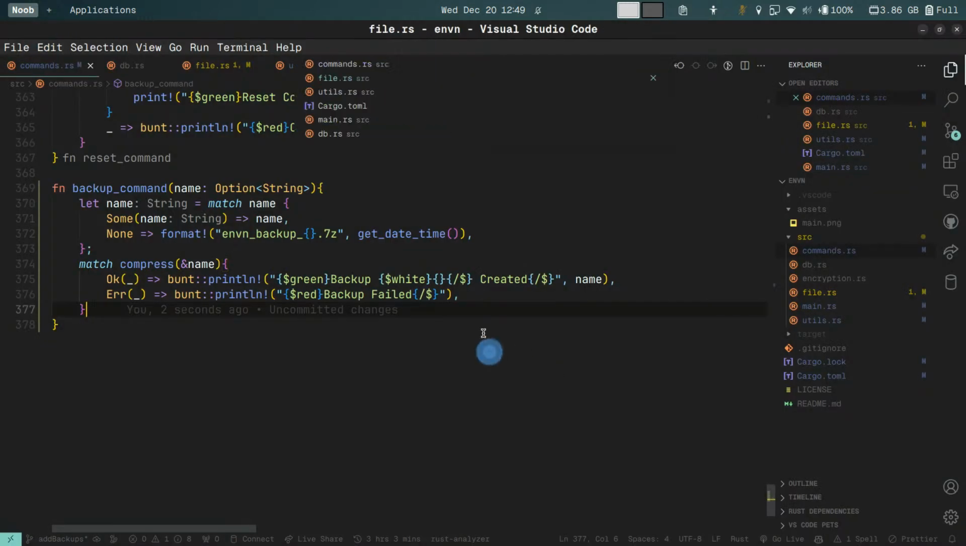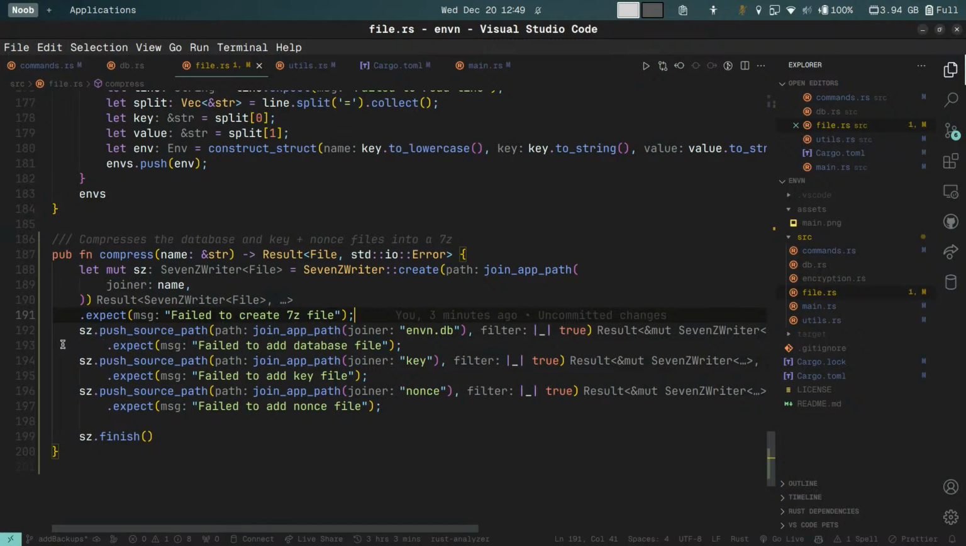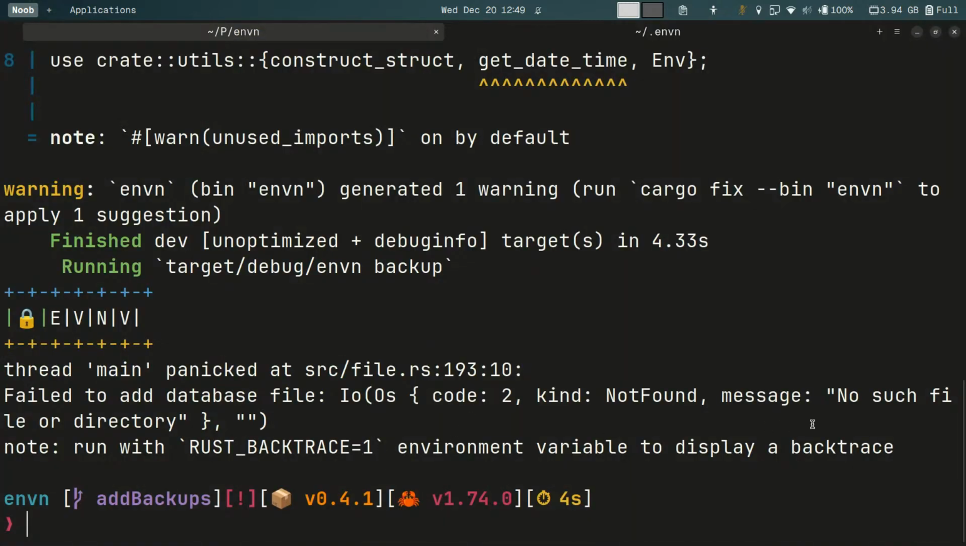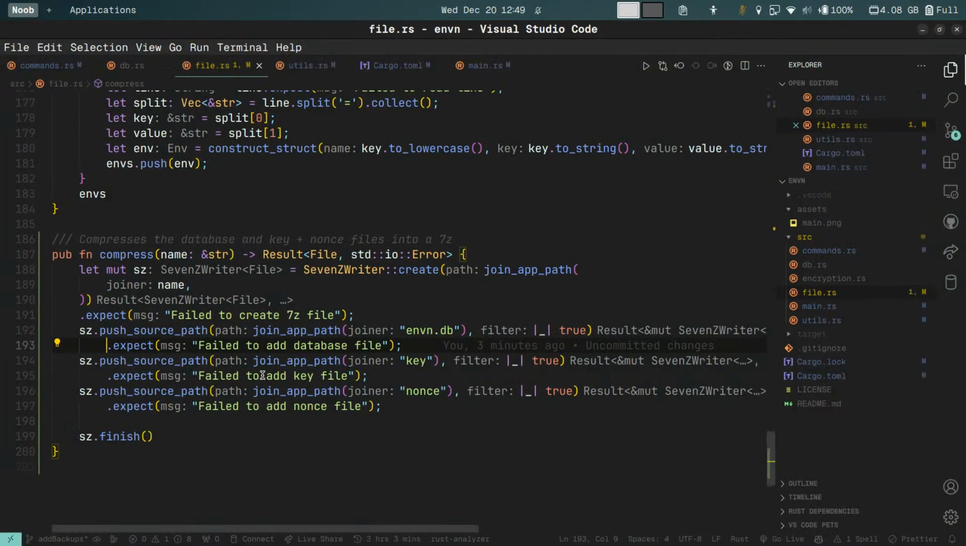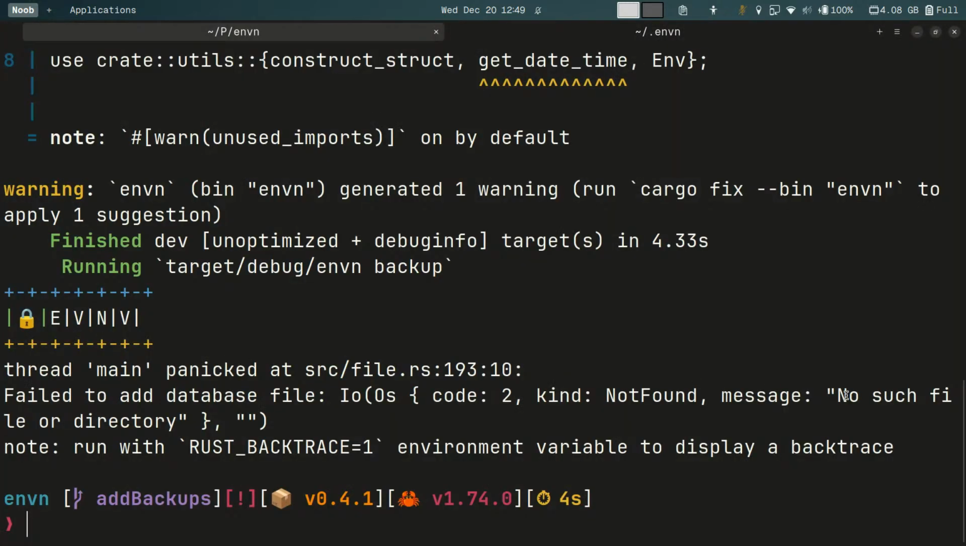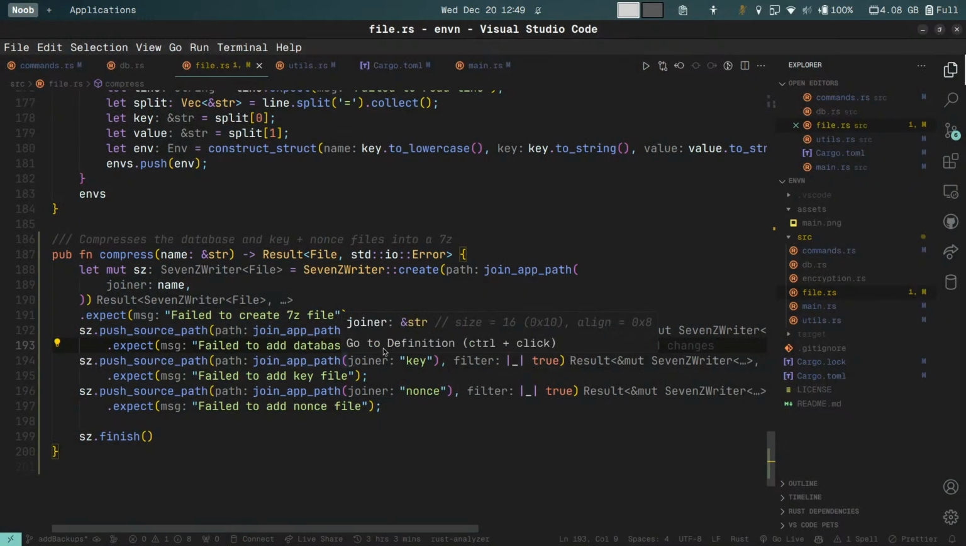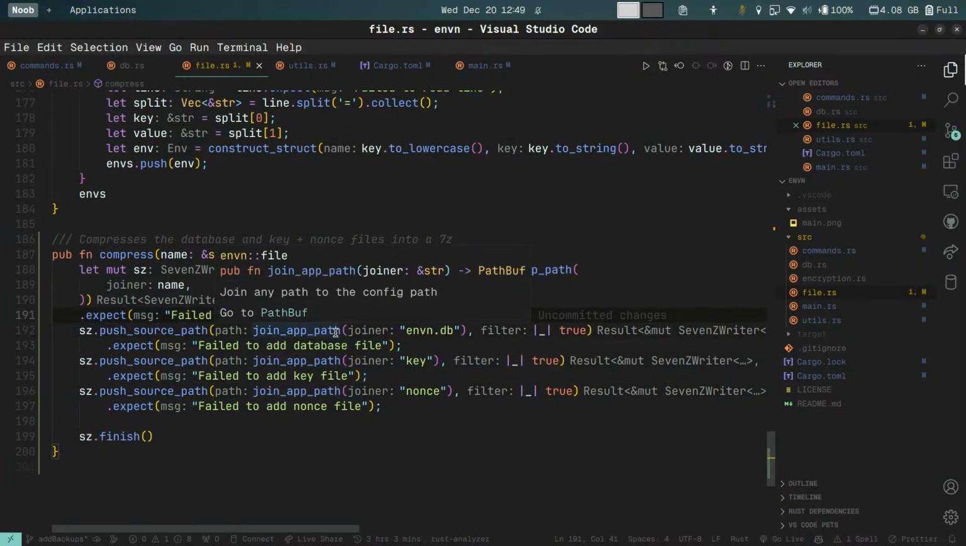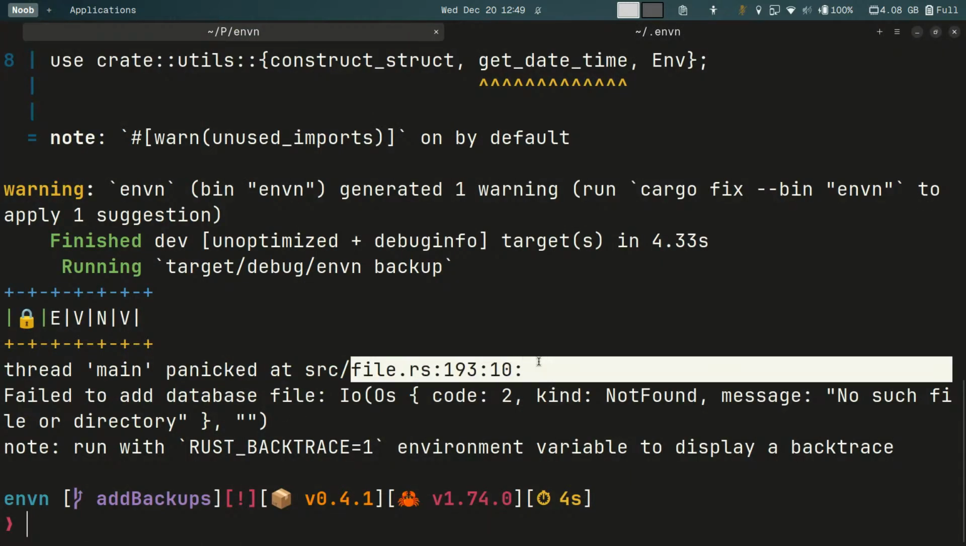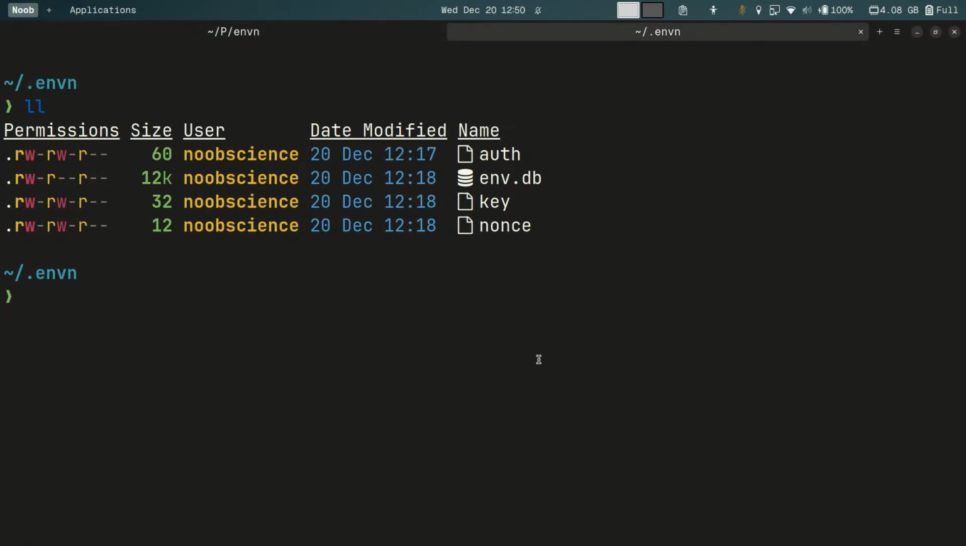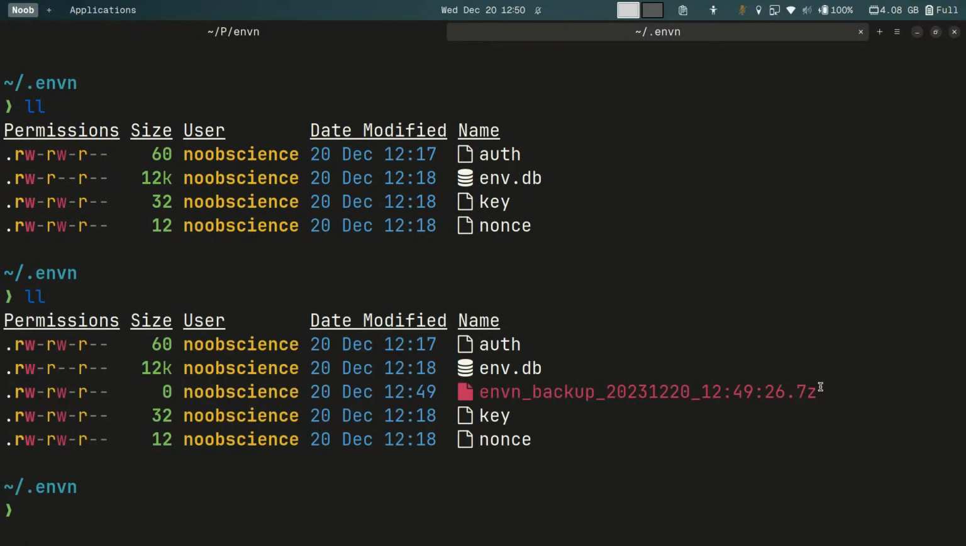190, 193. Right. Oh, file 190. No such file or directory. Why were you not able to find that? Yeah, right here. There it is.